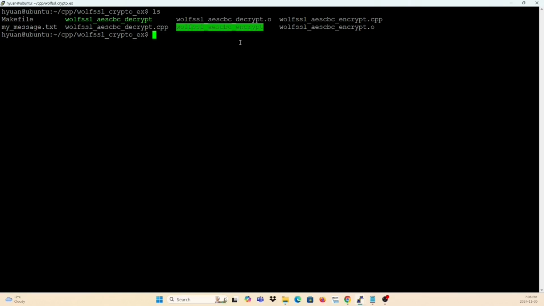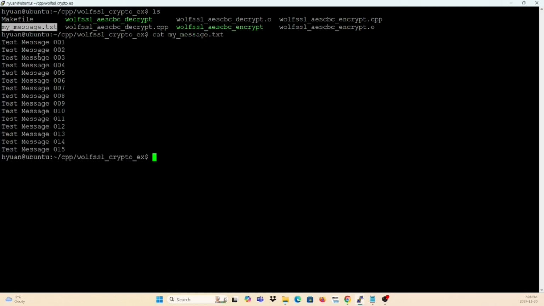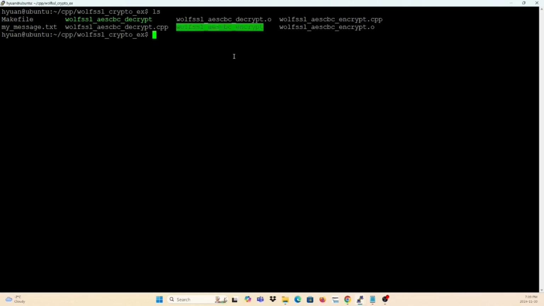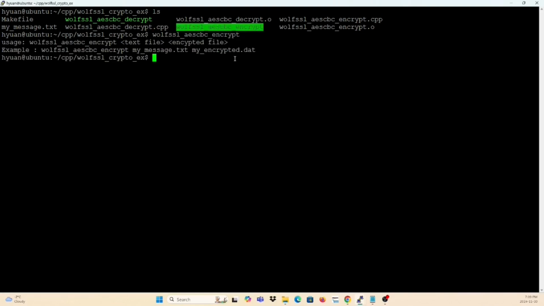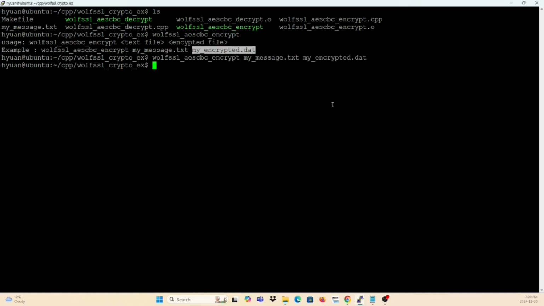In order to test our example, we just create a text message file. Just write 15 lines of text message: 001, 002, 003 till 015. First, encrypt. The usage: first argument, my message.txt, and the second argument, my encrypt.dat. Now we have finished.